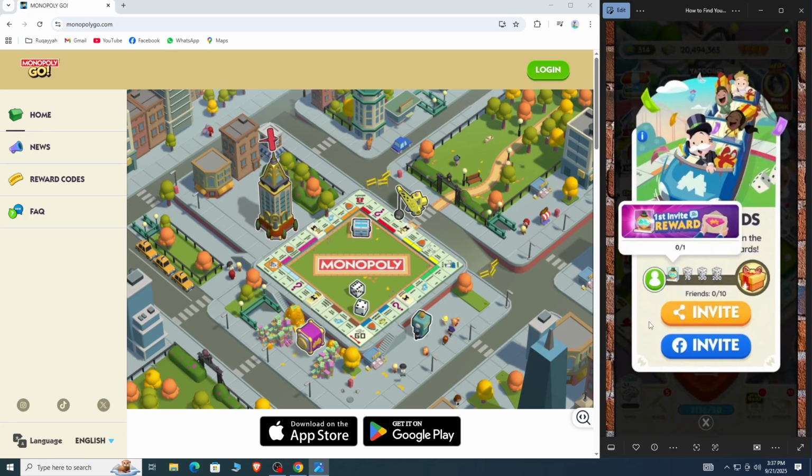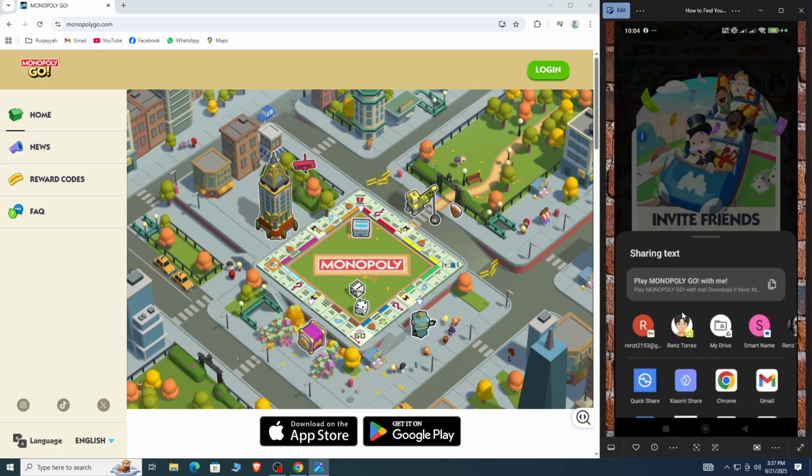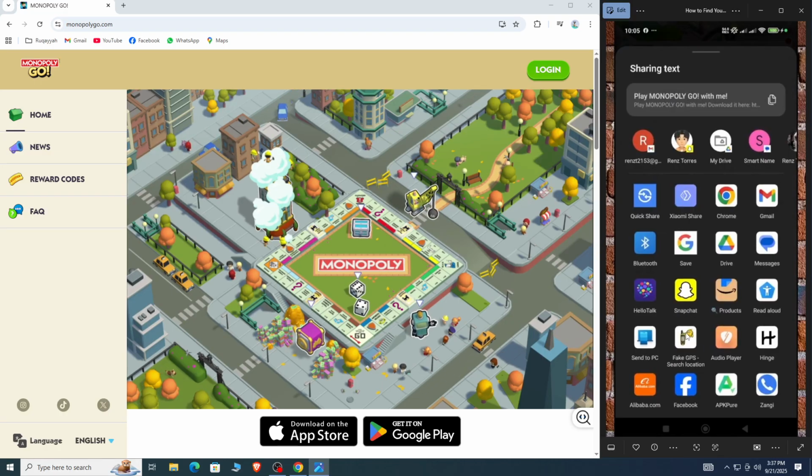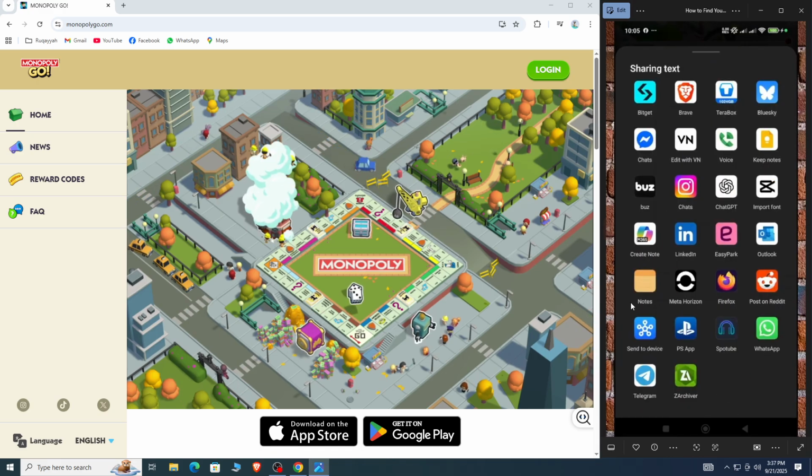A pop-up may appear. Just close it and you'll see the main invite window. Now scroll through the sharing options. Depending on your phone, you might see an option like notes or even copy link. If you see notes, tap it. And from there, you'll be able to grab your personal Monopoly Go link.